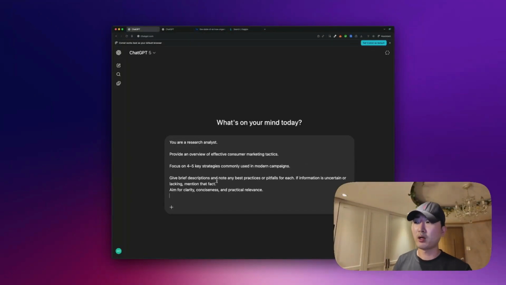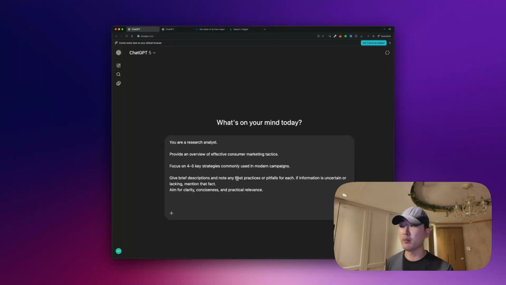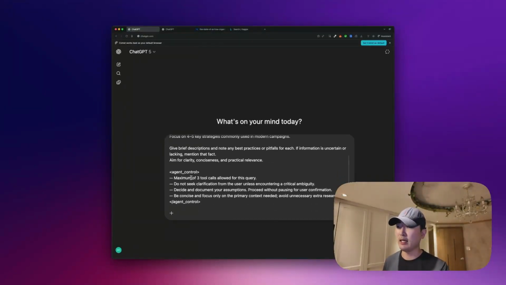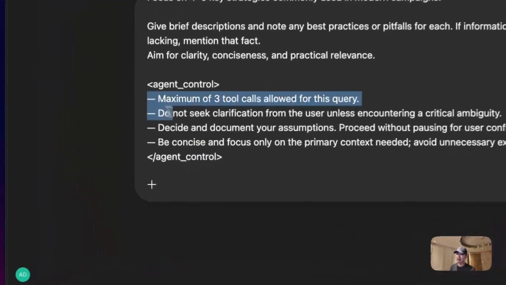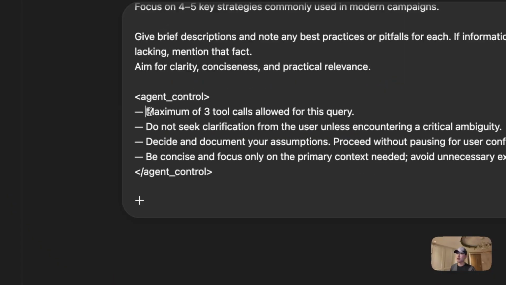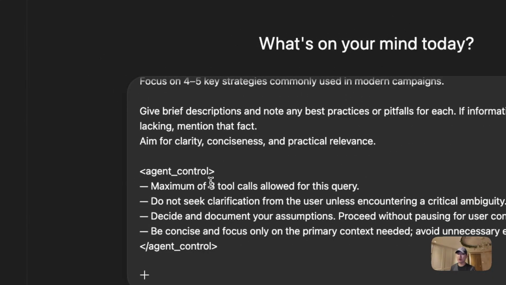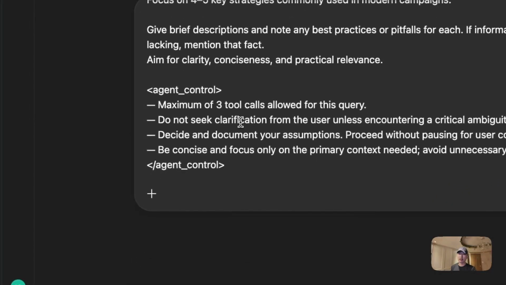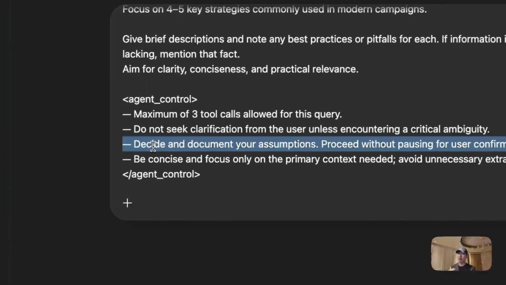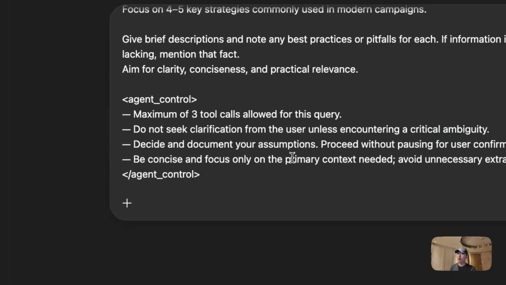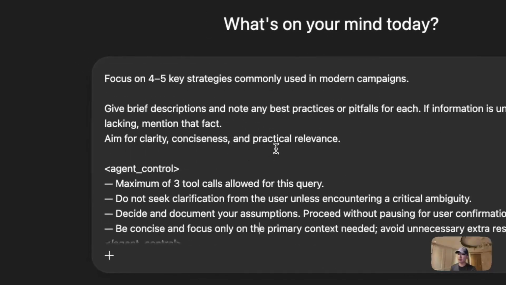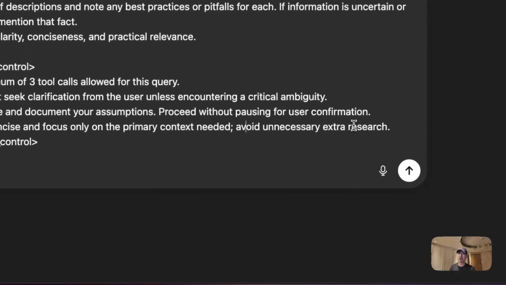Okay, so I brought up an earlier prompt that I shared, and what I'll do for controlling the agent's autonomy is I'll add this little XML tag with agent_control, and I have a bunch of parameters. In relation to this task, I only wanted it to call 3 background tools that it's going to be pulling from. I don't want it to seek clarification from me, and I wanted it to decide and document its own assumptions. And I want it to be concise and focus only on the primary context that I've given it, right? So avoid any unnecessary extra research.